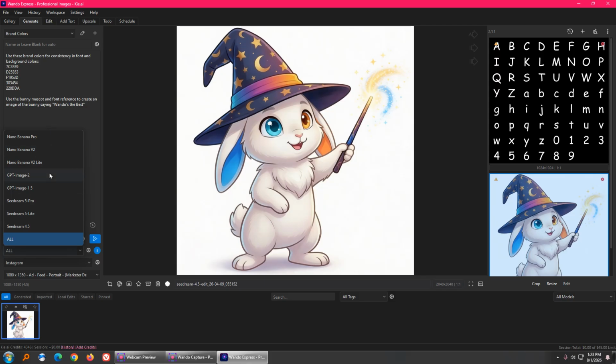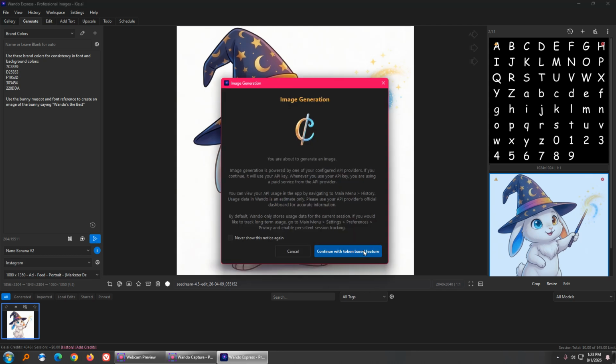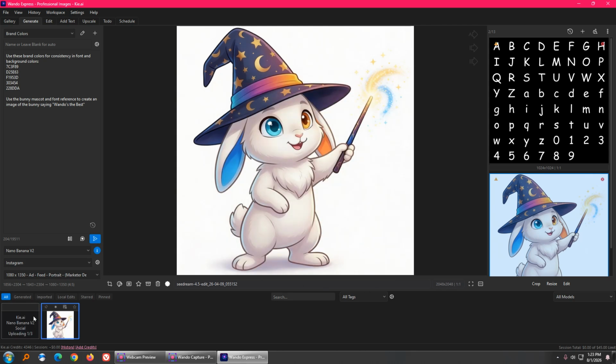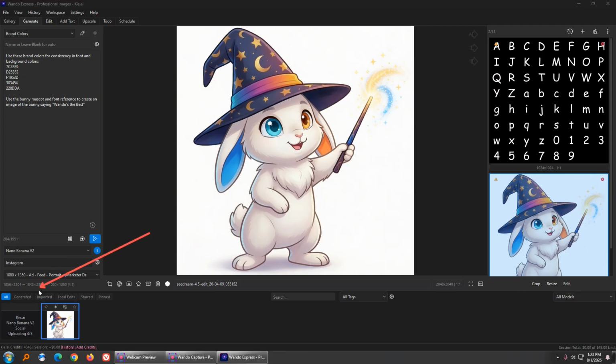And then you would pick your model. Usually Nano Banana does pretty good, GPT-2 has been doing pretty good, and Light is not great, but it's pretty quick and it's cheap. It depends on what it is, right? Or you can select all and you're going to get a whole bunch of images just like we talked about in the first lesson. So for today we're just going to go Nano Banana V2. I'm going to go ahead and hit go, the token based feature thing. That's just saying it uses tokens to create the image. And again, it's going to start generating it right here.